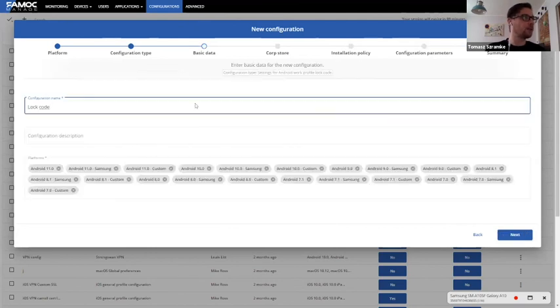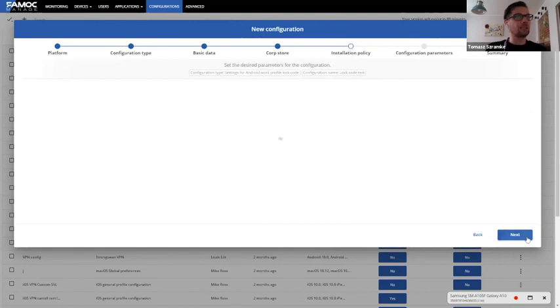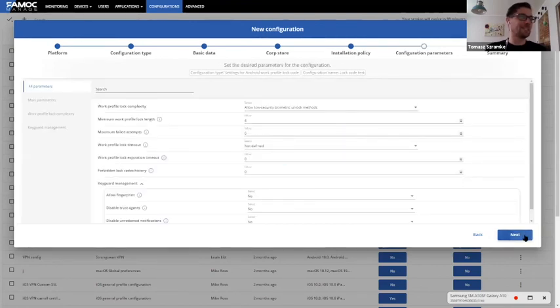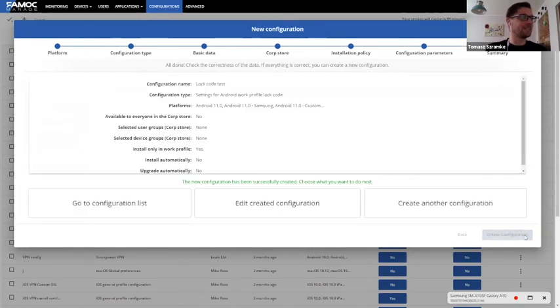So let's go back here. Let's make the name log code test. I just hope that I have not created a similar configuration as well. Yes.